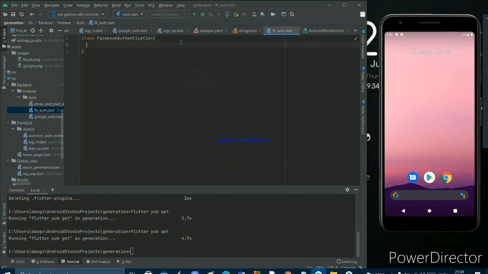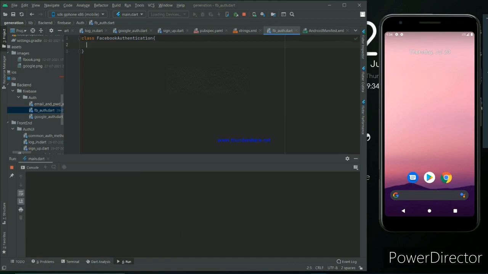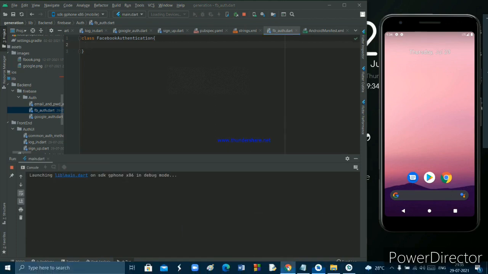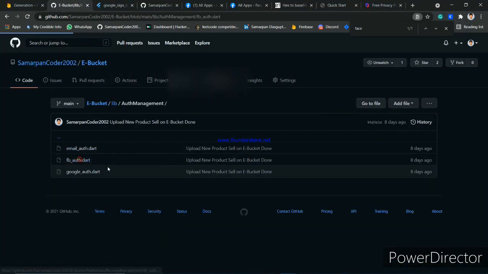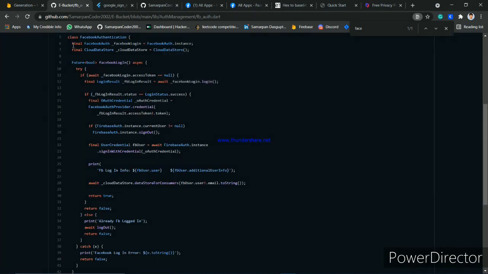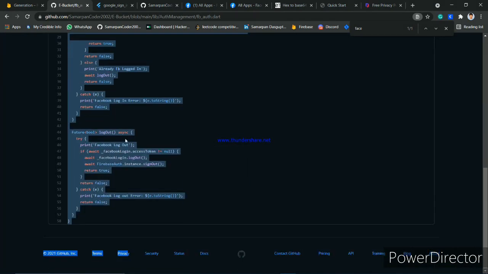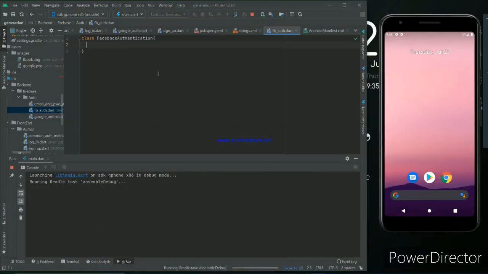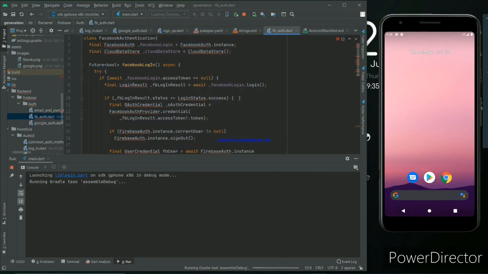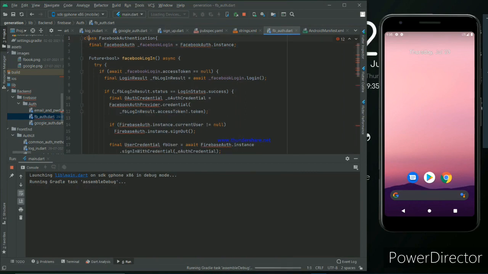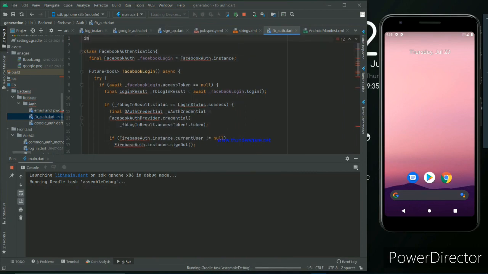Okay, we can start the project because it will take a lot of time to run, because we clean it and rebuild it. Take the code from here. I will also tell what's happening there. Okay, no problem. Cloud data store not required. We use cloud data store, but not now.